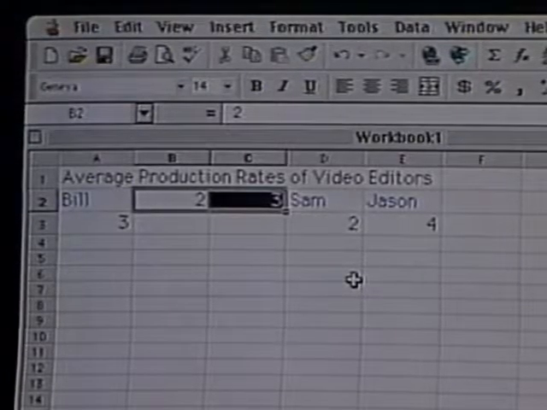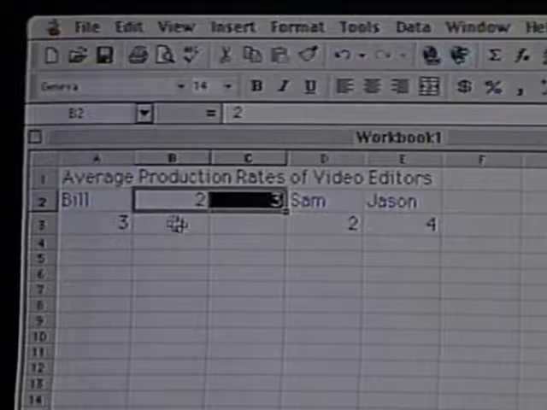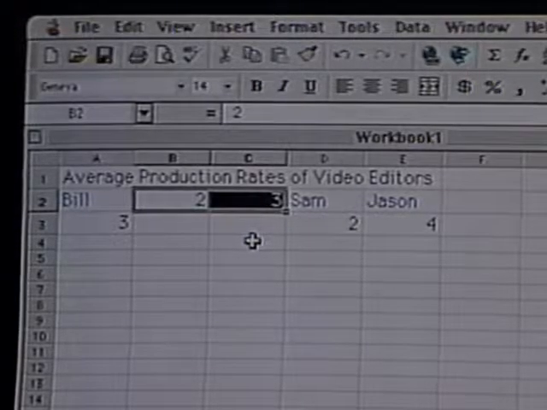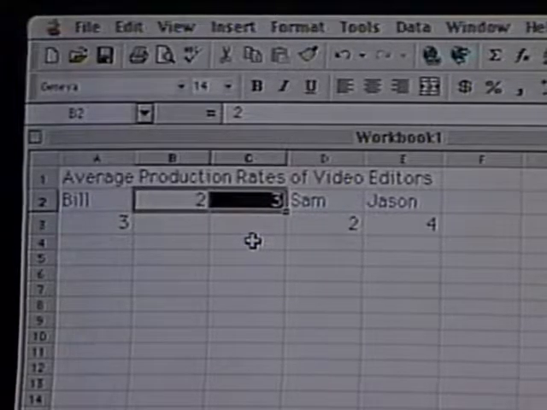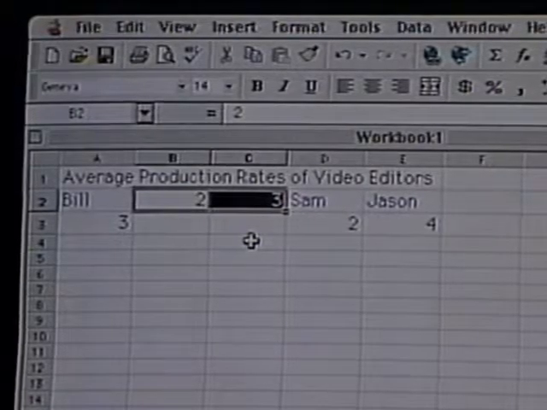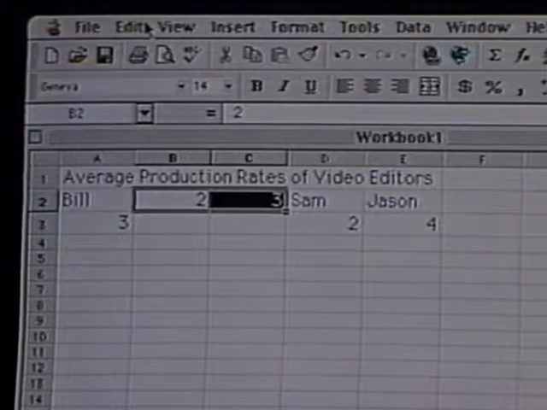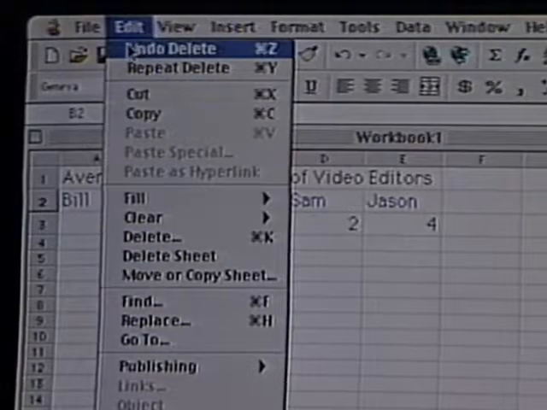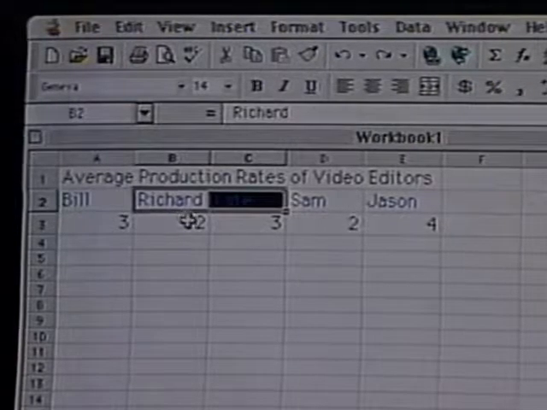Notice that the editors' names are now removed and the numbers appear in their place. We just wanted to demonstrate what happens when we delete individual cells, but we don't really want to make this change to our worksheet, so let's undo this action by opening the Edit menu and selecting Undo. The deletion is undone.